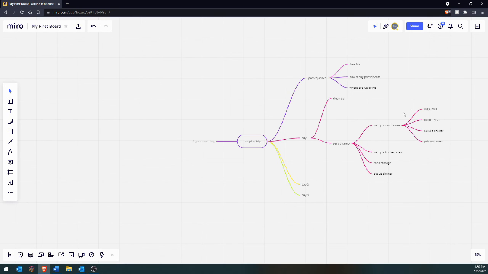I mean, camping isn't all about fun. Sometimes you actually have to do some work before you can relax. And here we see how certain tasks can really start to be broken down. So that is an example of a mind map.